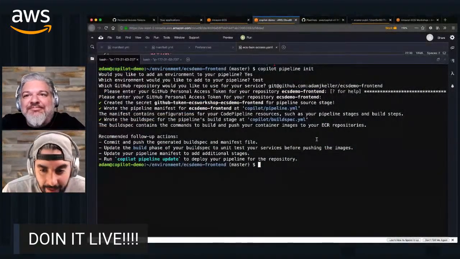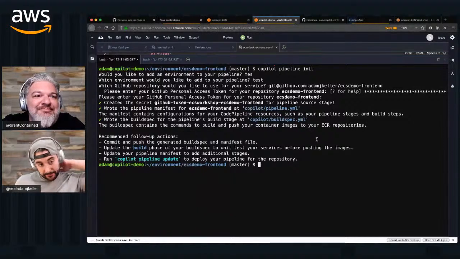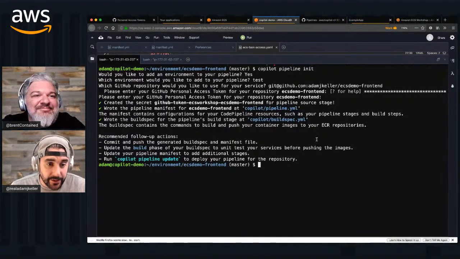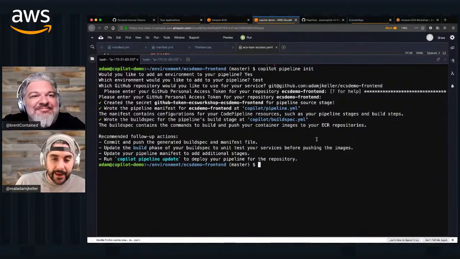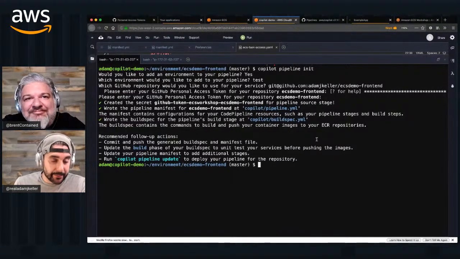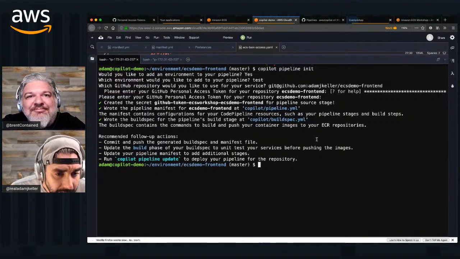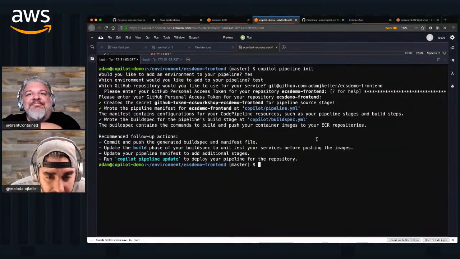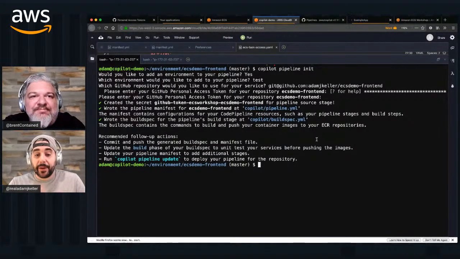Terrible. Okay, so I added my token. Are we back? Okay, yeah, you can come back now. Boom. So I added my token, and what did it do? It created the token for my pipeline source stage. In CodePipeline, your source stage points to your repository, and you need a token for the pipeline to pull the code down. It wrote a pipeline manifest and wrote the build spec for the pipeline stage. Cool. So it created a pipeline YAML file, which is where my pipeline definition will live.